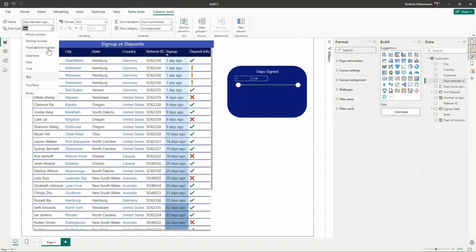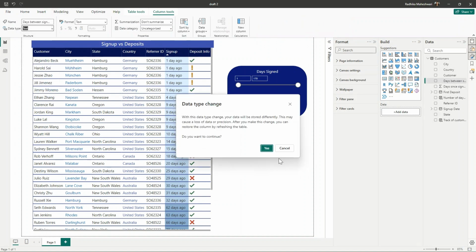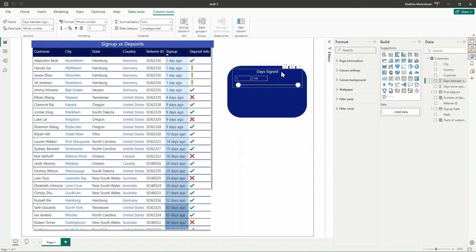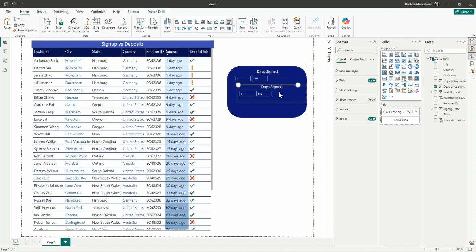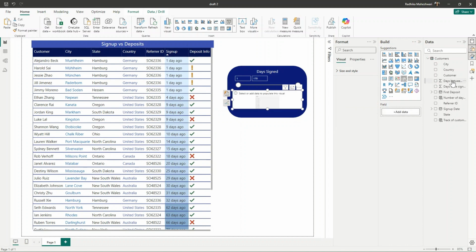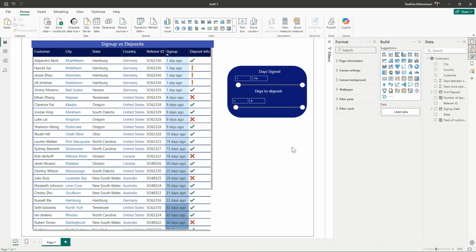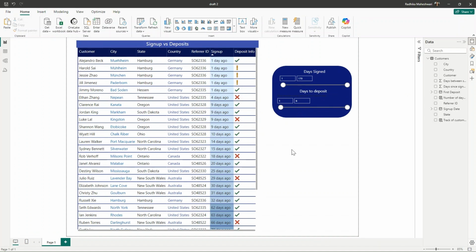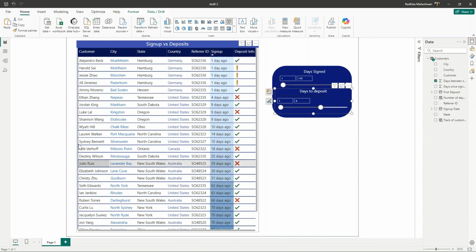I will first change this into a whole number because this is a whole number date. Now I will just copy this slicer and remove this column and get the days between the sign up date and first deposit date column. And now once we have this, this is how our final visual would look like. If we change the values, then our values in the table will get affected.